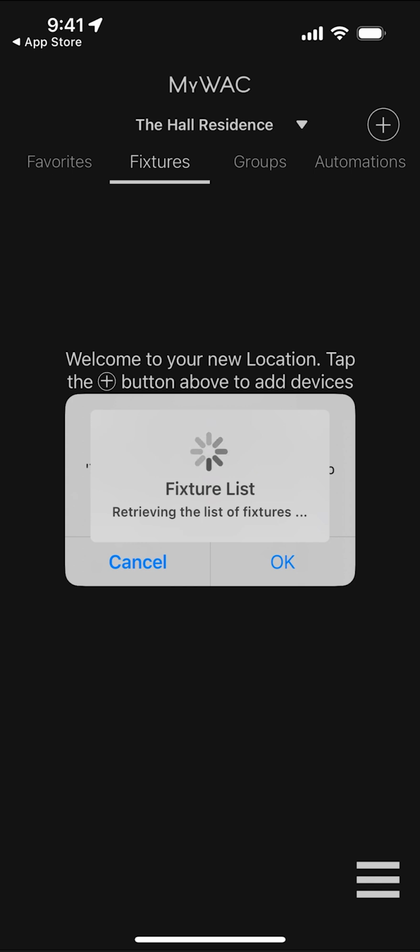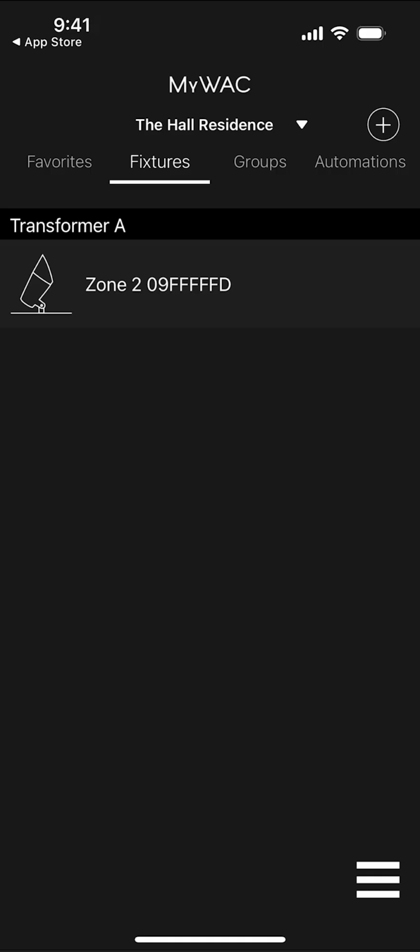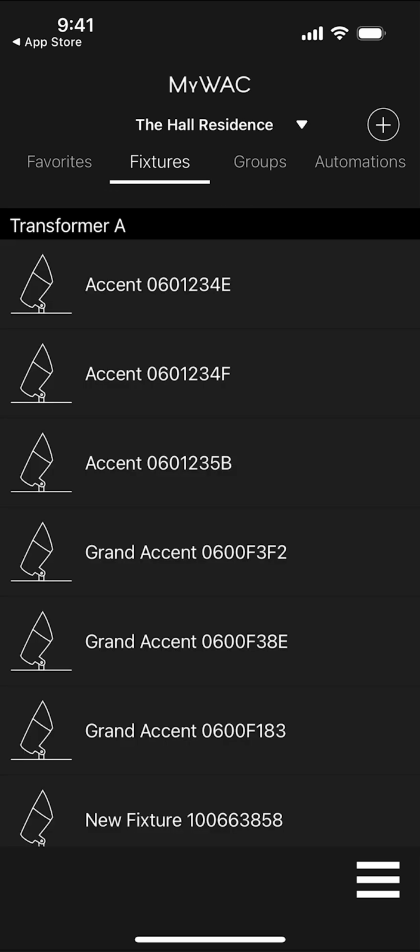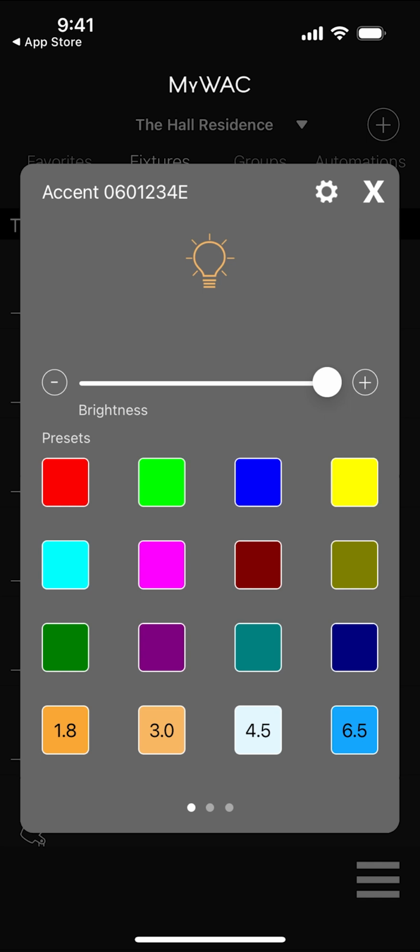Your fixture list will automatically populate with all the fixtures connected to the transformer, their connected status, and a name indicating the type of fixture. To change the light output on a fixture, tap the fixture in the list. A dialog will appear, allowing you to adjust the fixture's output. The default color palette will display. There are 12 default colors and 4 tunable white options. Selecting any of these will immediately change the output of the fixture. You can also adjust the intensity using the slider.